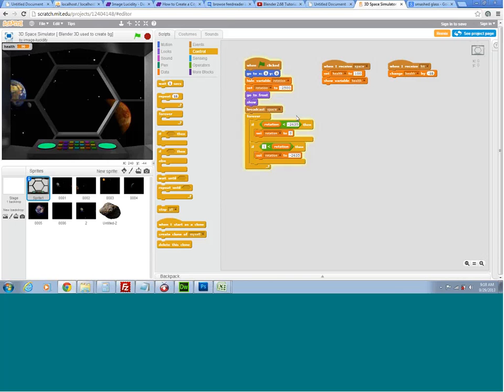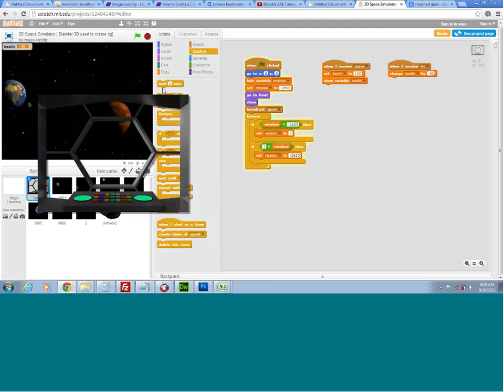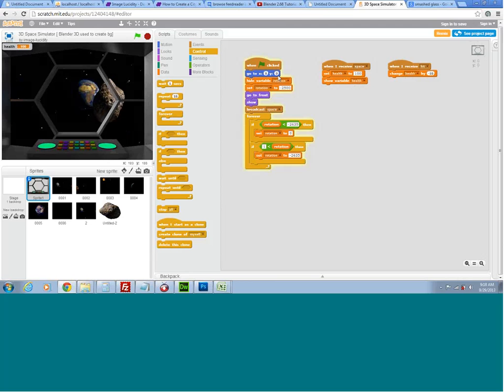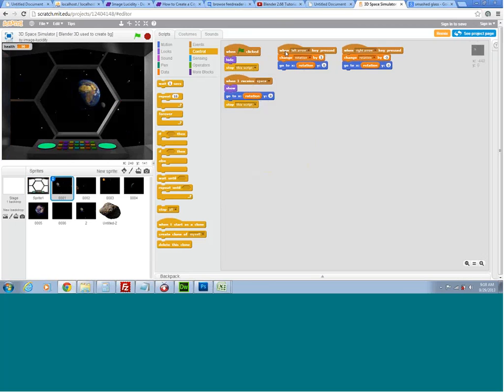All right. So the code, when you press the green flag, first thing is, just to make it nice, I want the cockpit to go to 0, 0, perfect on the edge. It's the exact size of the Scratch screen. Then I hide the variable rotation. Every time I hit left or right arrow, rotation changes by 5 or -5, and then the background sprite will go to rotation.